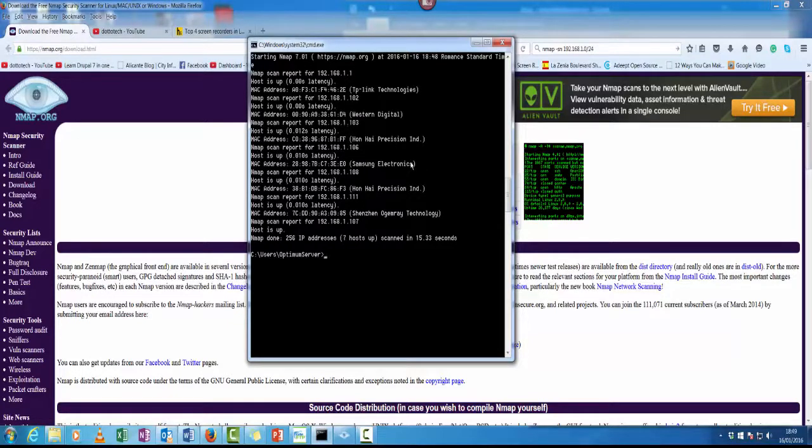Samsung is obviously Samsung phones. I've got another Hon Hai. I wonder if they're actually Samsungs. They could actually be Samsung, because there's actually four Samsungs in the house. And the Shenzhen Augamari technology is my Raspberry Pi. That must be the name it's been given.